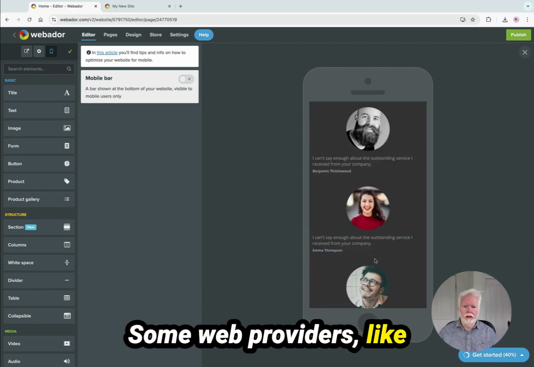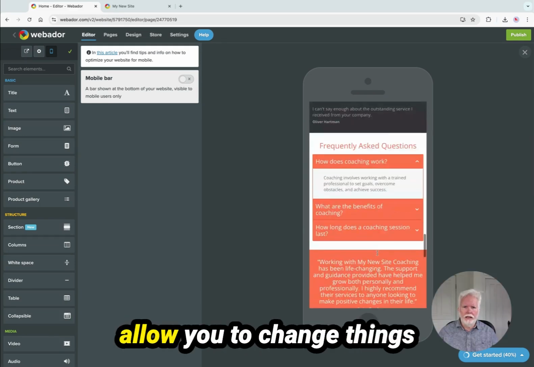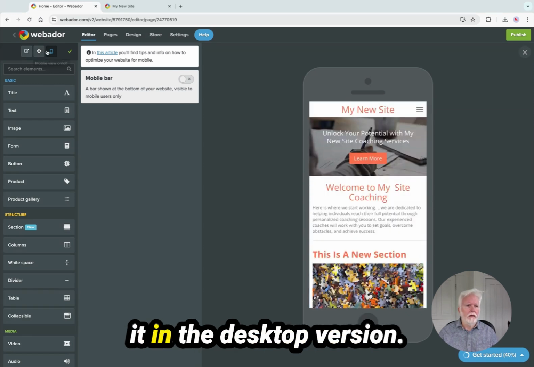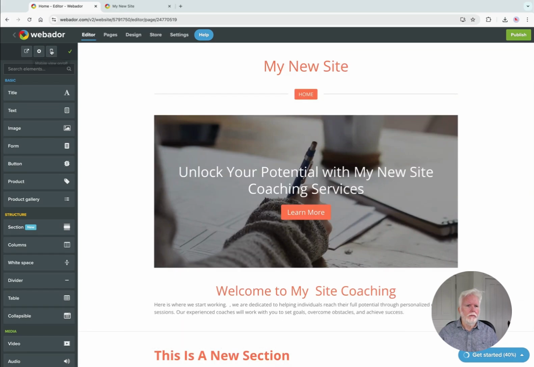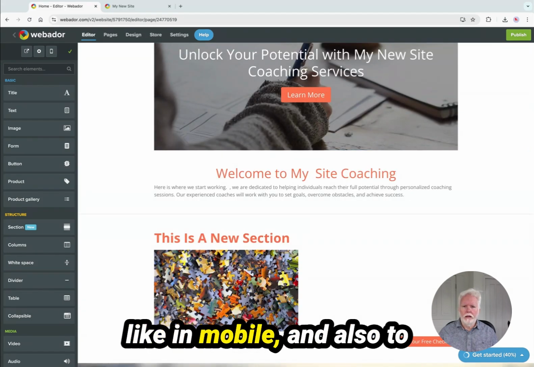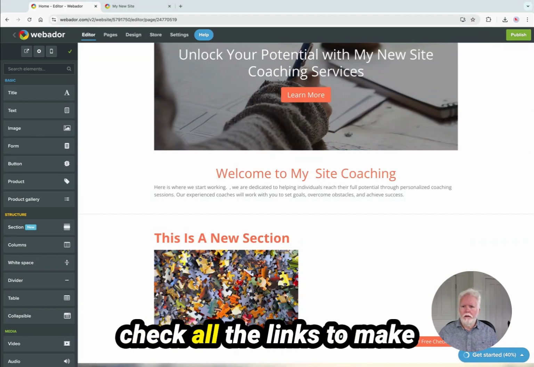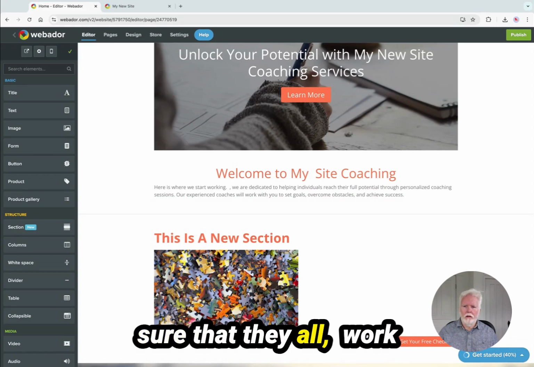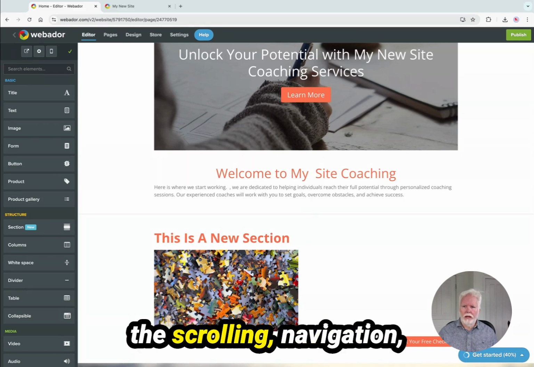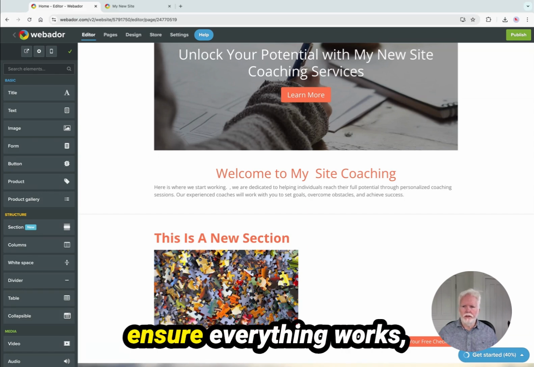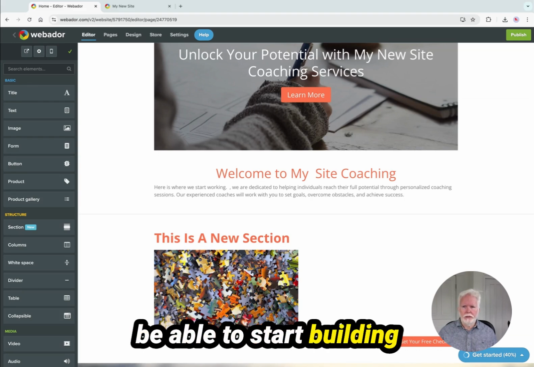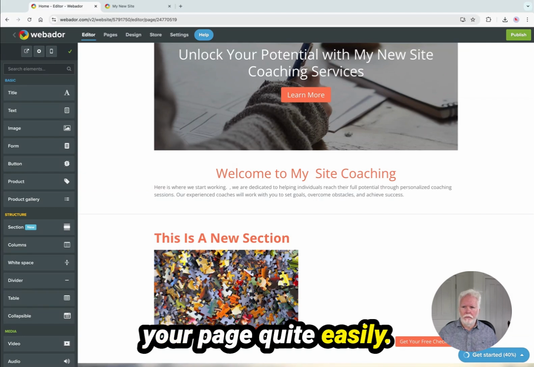Some web providers like Squarespace actually will allow you to change things in mobile and not affect the desktop version. Anyway, that's where you go to check what it looks like in mobile, and also to check all the links to make sure that they all work the way you want them to. So once you've tested the scrolling, navigation, and the functionality to ensure everything works, you're set, and you should be able to start building your page quite easily.